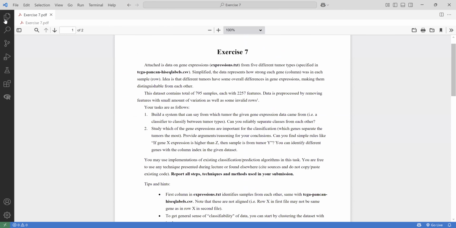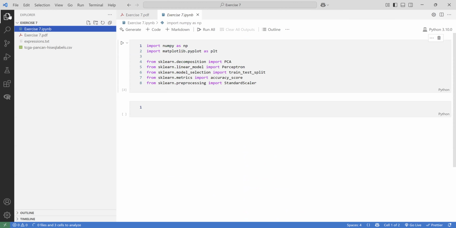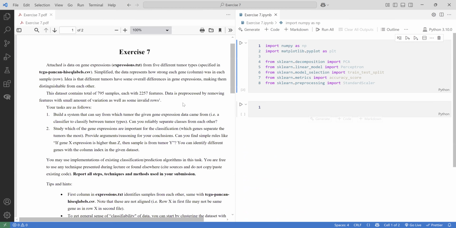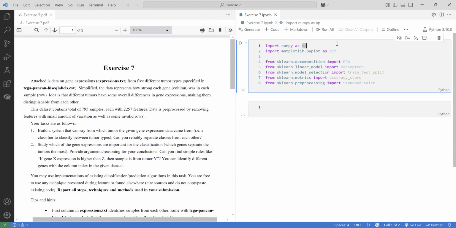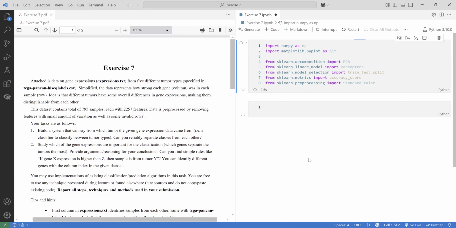Okay, keeping that in mind, we can start the implementation. I have already imported all the libraries we're going to use. It's mainly NumPy and Matplotlib and different smaller components from scikit-learn.